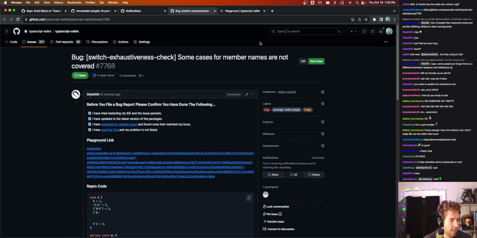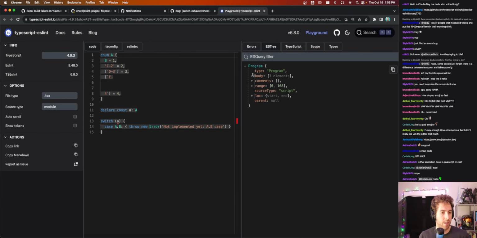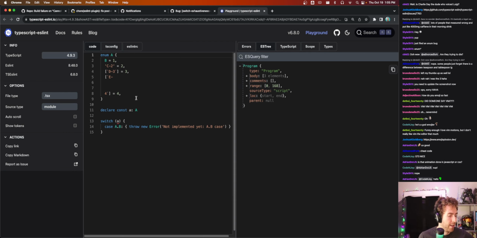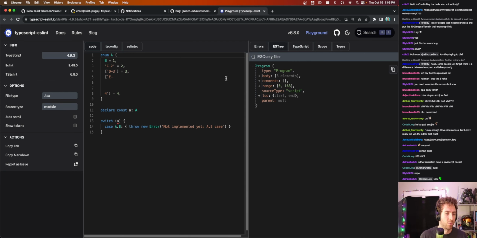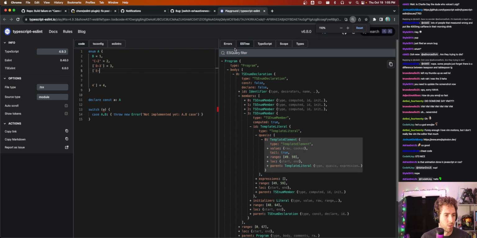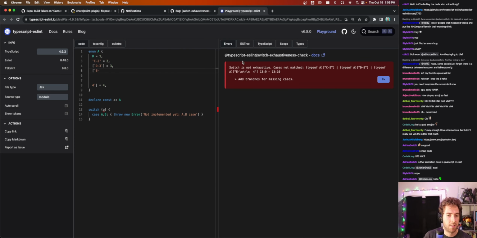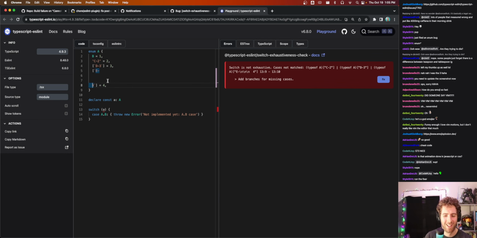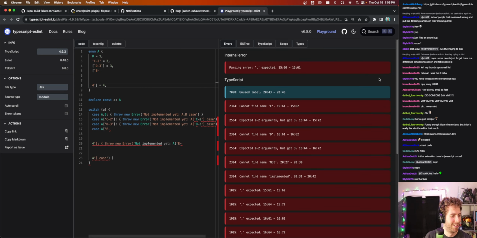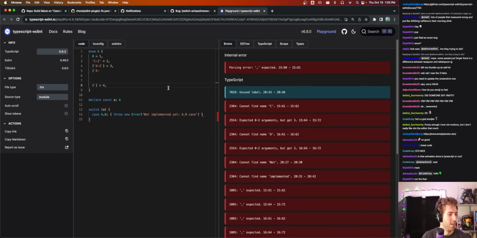Switch exhaustiveness check. Some cases from member names are not covered. Oh boy. Look at that little scroll bar bug in Monaco and/or Chrome. Switch is not exhaustive. Type what the fudge? Why are you doing this to us? Did you see this in the test for another thing? I think. Oh boy. Look at that. That's nice. That's a nice find. All right.